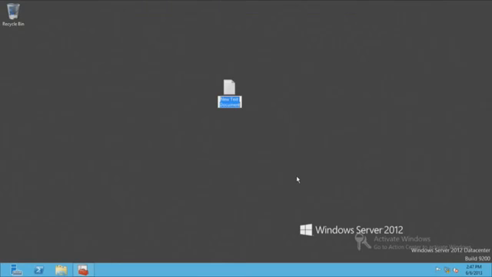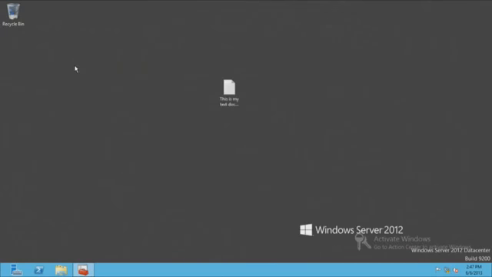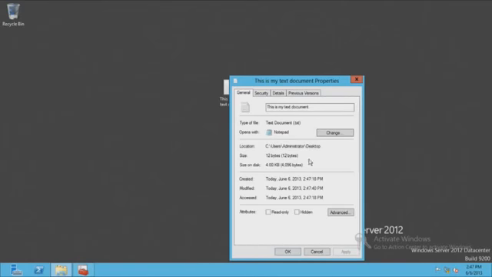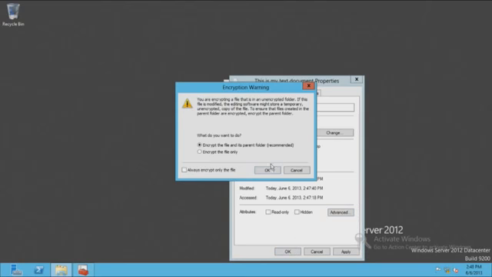I'm going to create a text document. And in that document, I'm going to put some extraordinarily confidential information that no one else should ever be able to read except me and those that I designate. Save and close. One of the basic functions of Windows, and has been for a long time, is the ability to encrypt individual files. In advanced, on my general tab, in the properties of my data, encrypt contents to secure data. And I click OK. And OK again.